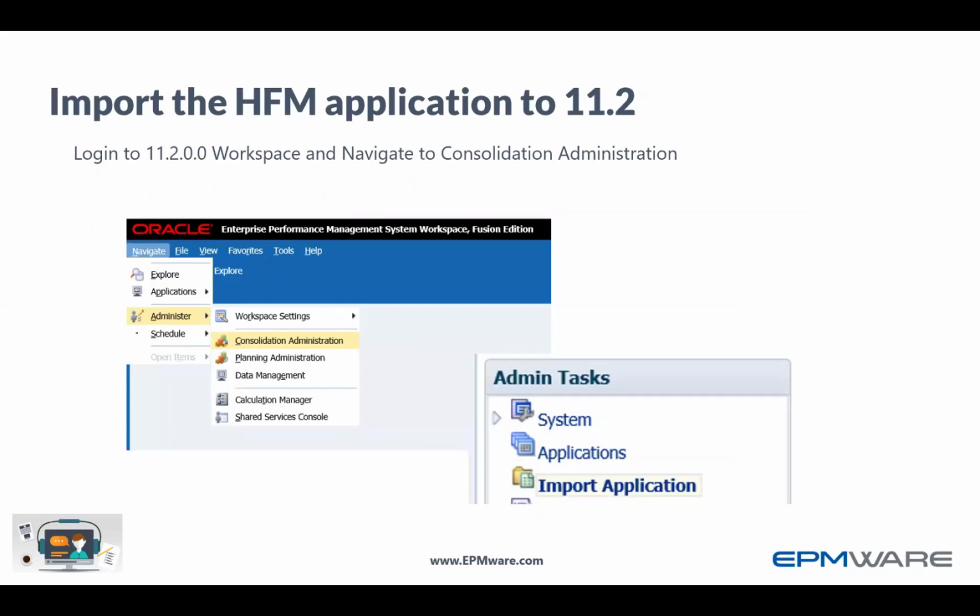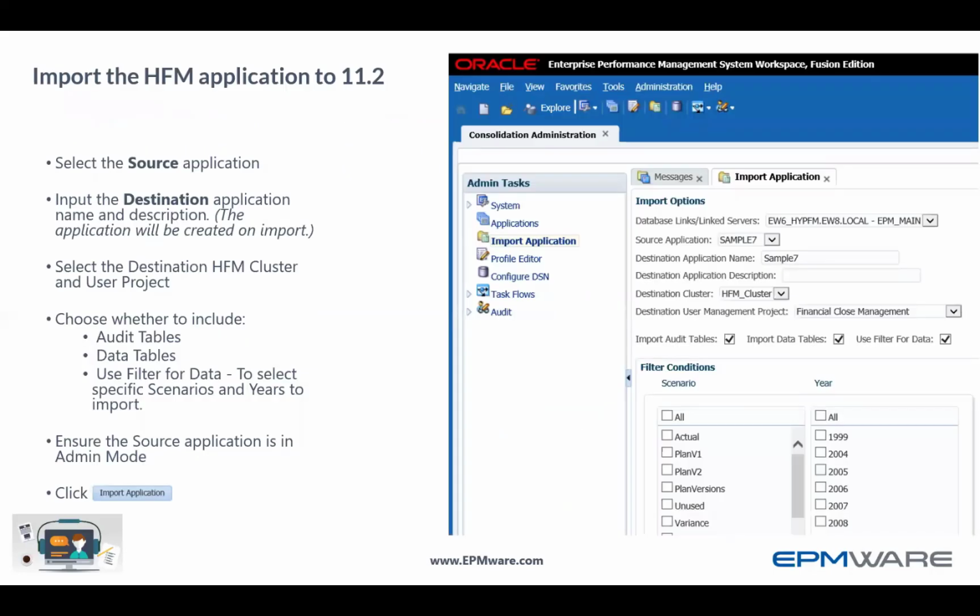Okay, so basically the first step in the process, assuming that your 11.2 environment is up and running and you have the database link connected, as Devin just went through, is to log into the 11.2 workspace and go to the consolidation administration screen, where there's an admin task called import application. You're going to do the next slide, Abby. And when you click on that import application, this screen will pop up. This is where you select all your parameters for the source and target application and tell it what you want to import.